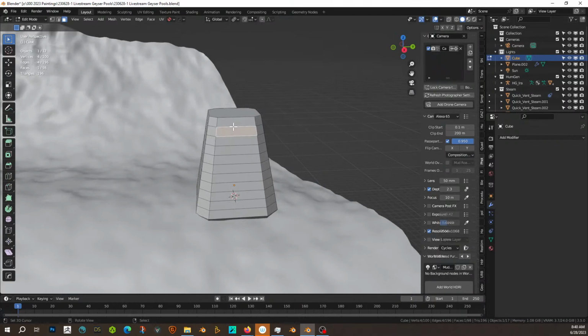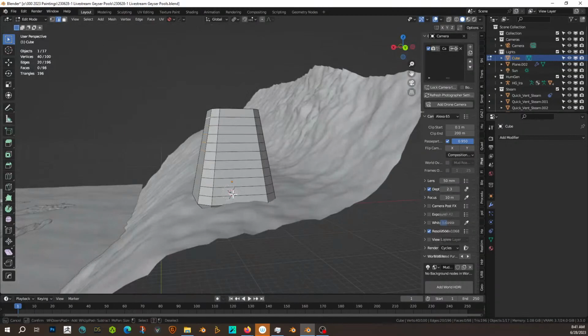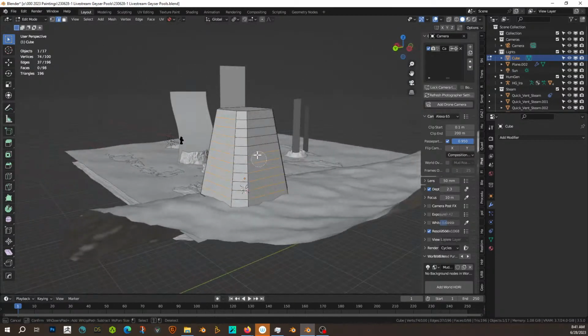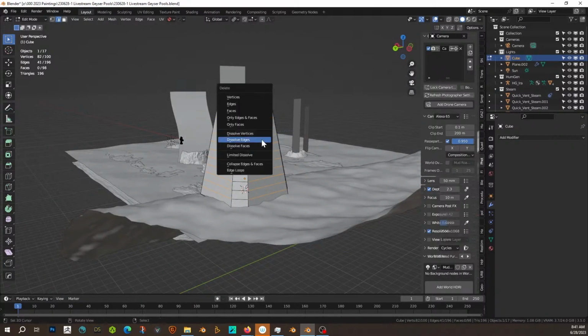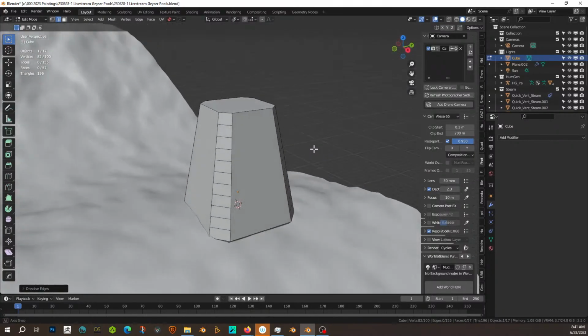Yeah, we bastard. X, dissolve edges. Okay, yes, that's better. That's how I want it.